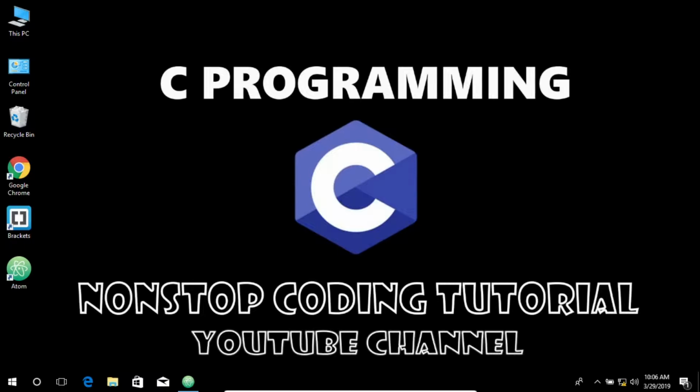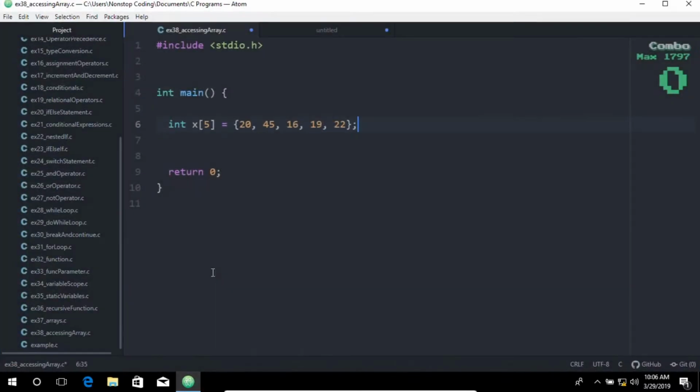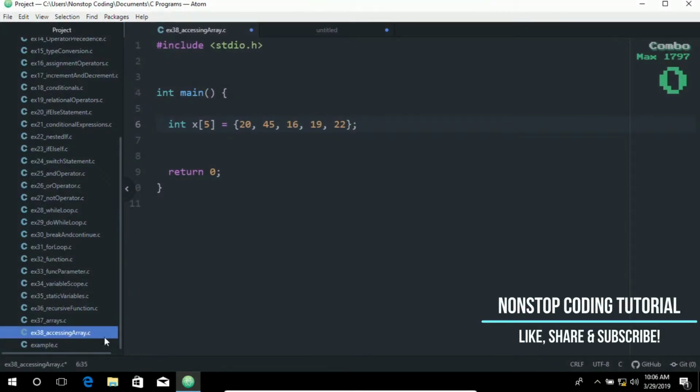Hey there! Today we're going to discuss more about arrays. This time we'll be talking about accessing array elements. So let's get started. Let me go ahead and maximize this, and as you can see I have this file created, ex38 underscore accessing array.c, and I have added this statement ahead of time.